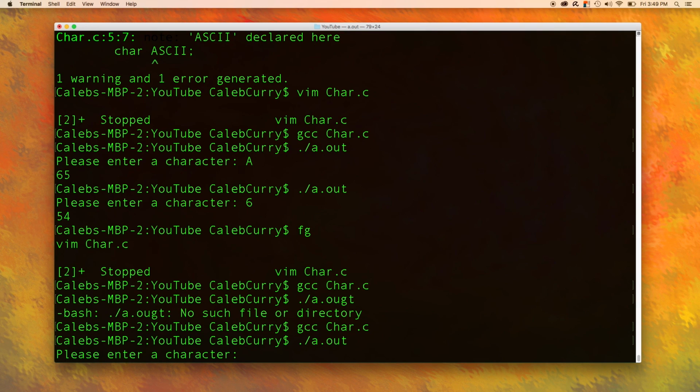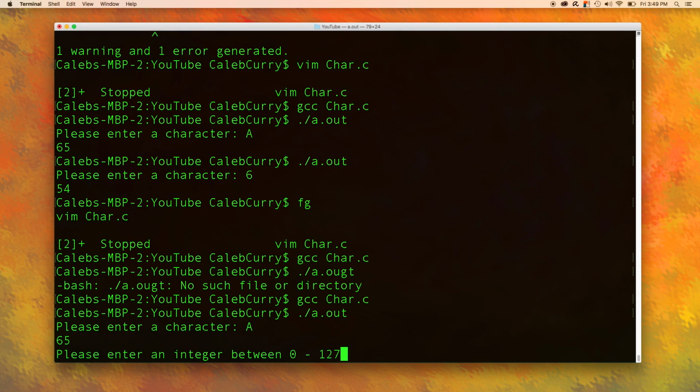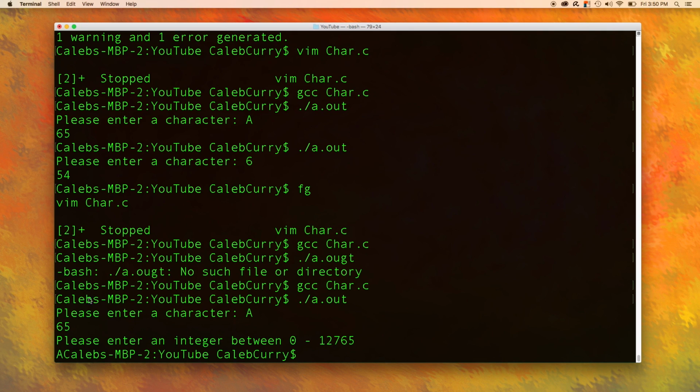Please enter a character. A. Please enter an integer between 0 and 127. Let's go with 65, and it outputs A. Now, the input and output is kind of crappy, so let's go clean that up.